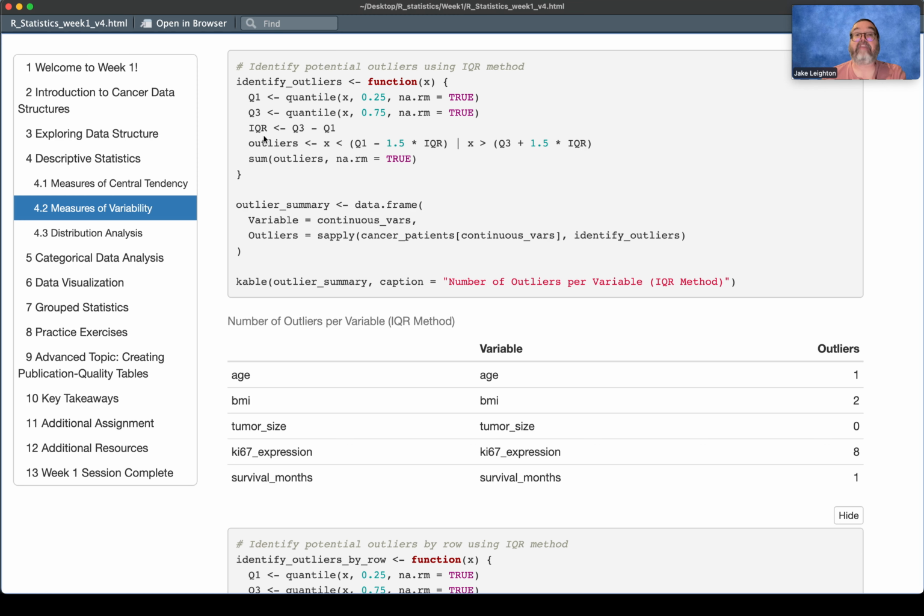And then finally, you're saying this is an outlier if x is less than Q1 minus, remember, the 1.5 times IQR. So 1.5 IQR below Q1, or the pipe, or x is on top, Q3 plus 1.5 times IQR. So it's the value above the Q3. So really far below Q1, or really high above Q3. If either of those things happen because of this or value, then it's considered an outlier. And then just sum the outliers. Tell me how many there are, right?